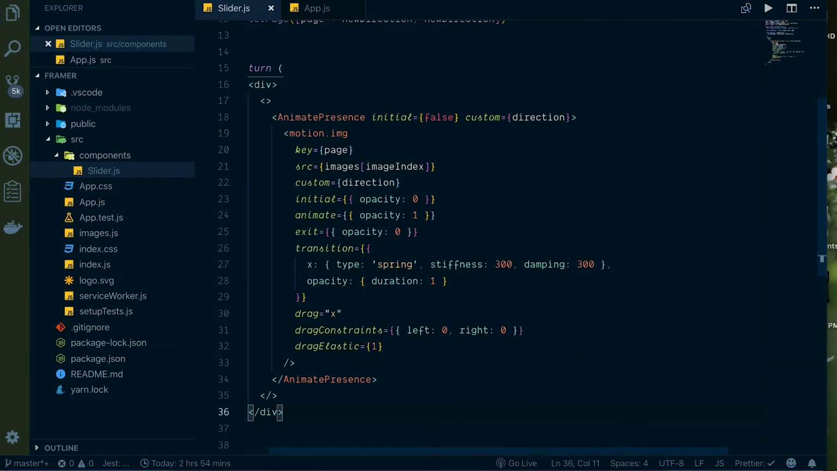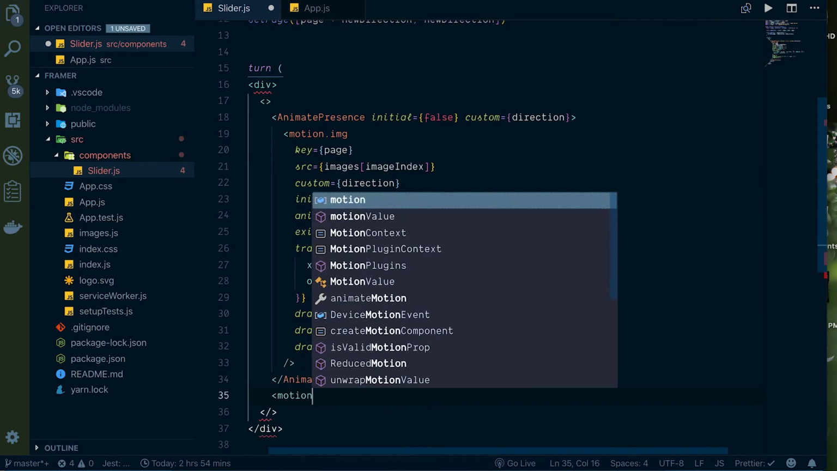So that's great. And now we're gonna wanna do some buttons. So we can do that by just coming below here, and we're gonna go motion.button.